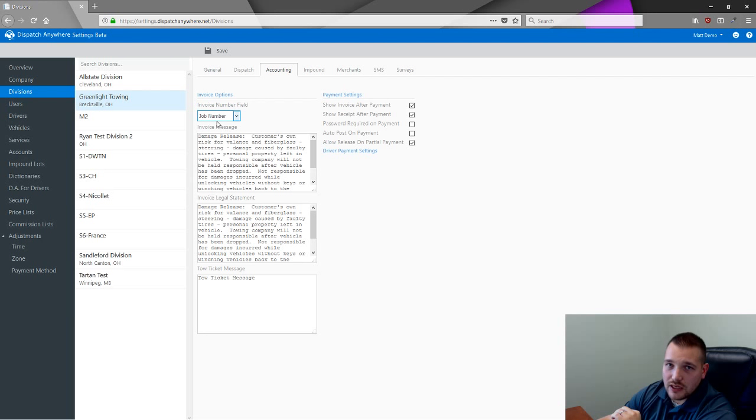What could potentially happen is you could change this and not realize that you're duplicating invoice numbers in your system, and you're going to have a mess on your accounting side. So if you're going to change this, just let us know. We can walk you through how to possibly reset your job numbers so there's not any mistakes on your accounting. Then we have these three boxes: invoice message, legal statement, and a tow ticket message.